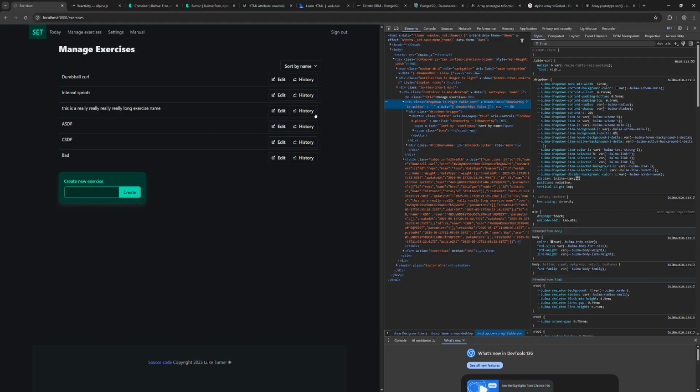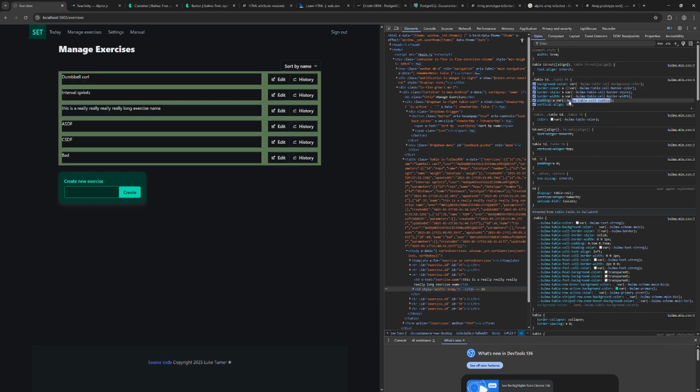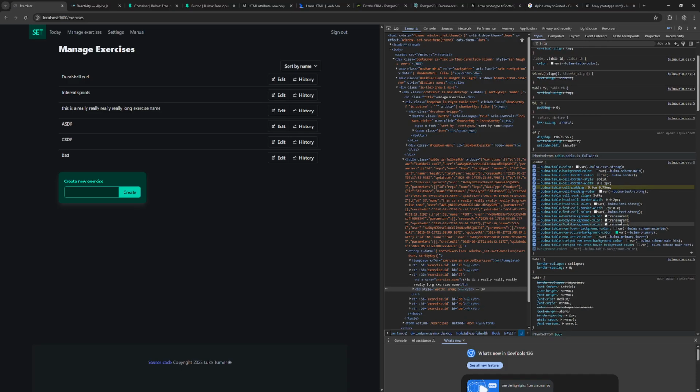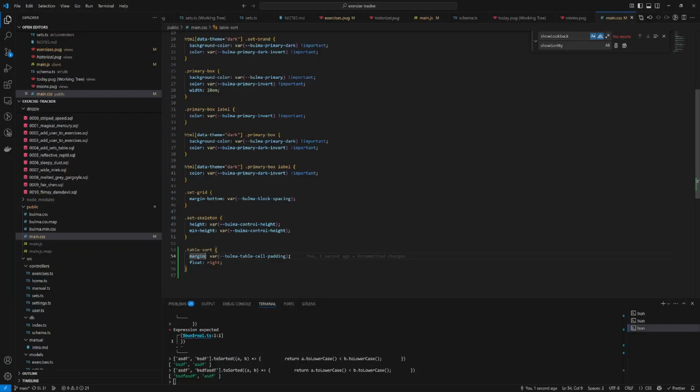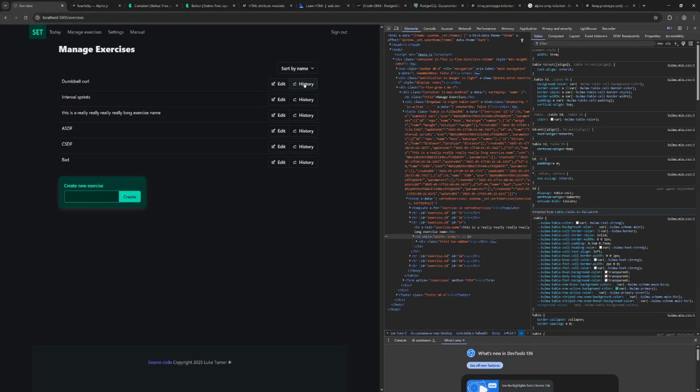I guess that's just not defined in this context somehow, that variable. So let's see, what actually is that? Bulma table cell padding, 0.5 EM, 0.75 EM. I might just copy that here. Yeah, so now it's aligned.